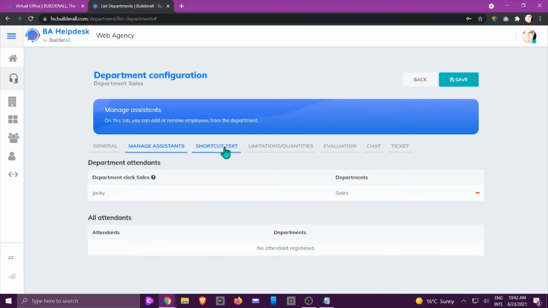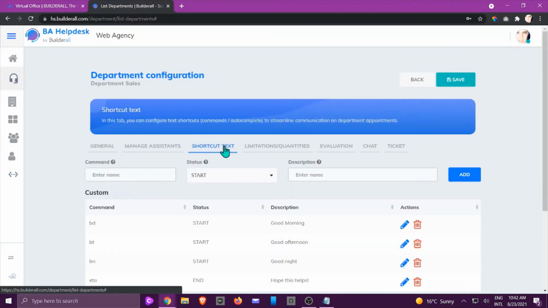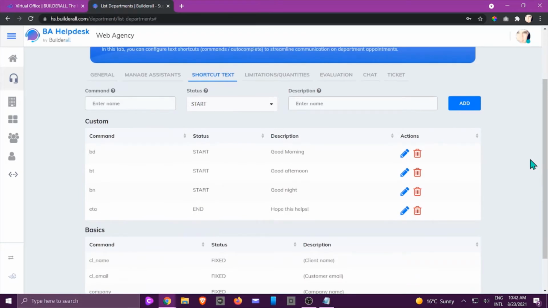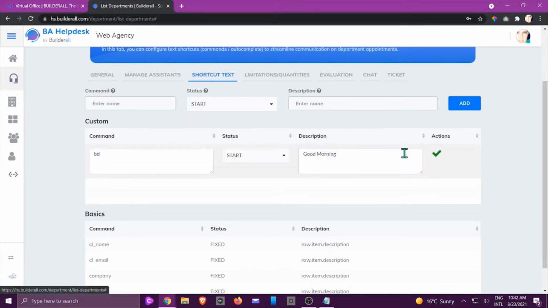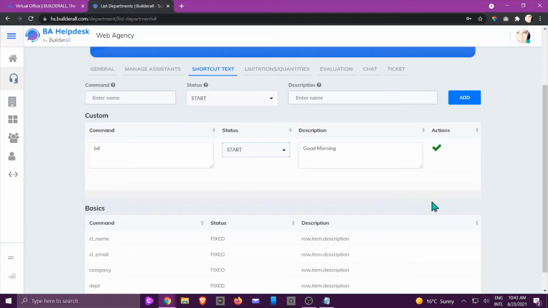So now we've done that, we're going to go over to shortcut text. Shortcut text is more for your attendants, that is going to help your clients. And you would be able to create your own command right here at the top by creating the command and click on add. Or you can use the custom ones and just edit them. So if I click on that edit button, you will see that the command is sitting there, the status that you can choose, as well as the description area.